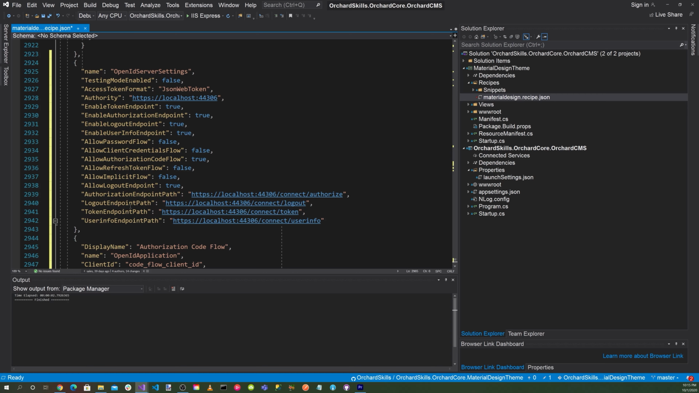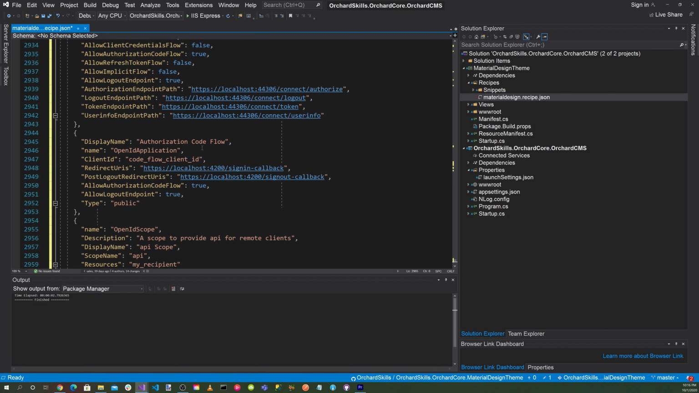and then we'll specify our authorization endpoint path to be our server/connect/authorize, and our logout endpoint path as our localhost connect/logout, and our token endpoint path as connect/token, our user info endpoint path as /connect/userinfo. And then we want to set up our authorization code flow, and we'll name it OpenID application. Client ID will say code flow client ID. Redirect URLs will be localhost sign-in callback. And also for the post logout redirect, we want to specify localhost sign-out callback. And then we want to allow authorization code flow to true, allow logout endpoint to true, and then type public.